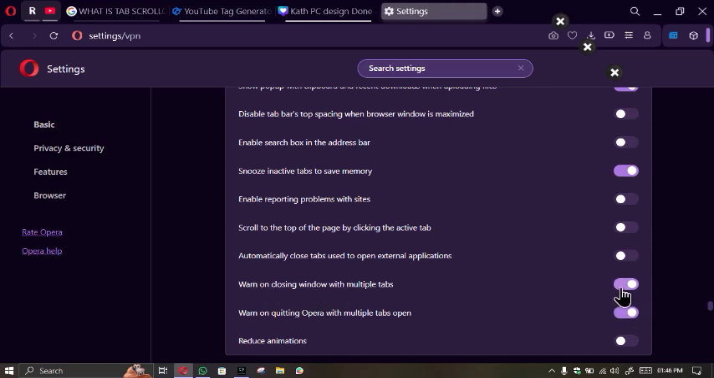If you do not want this, you can simply disable it. It's as simple as that. So now when you're closing windows that have multiple tabs, you will not get a warning. But if you enable it, you get a warning so you can check multiple tabs and see which of them you would like to keep.